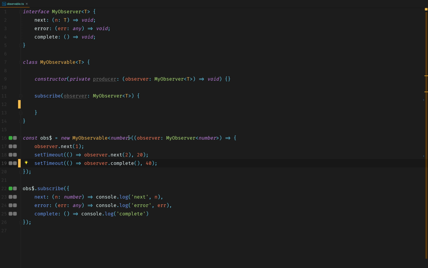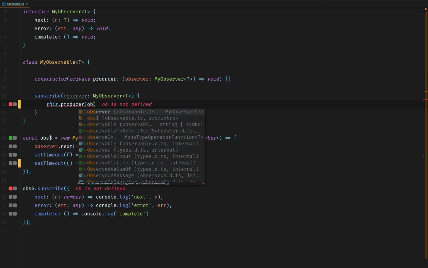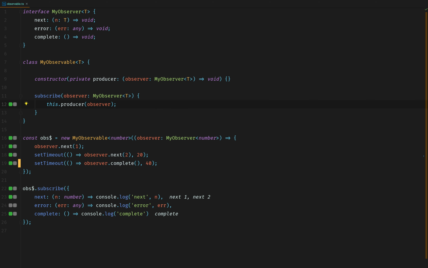Now, we have that producer function that is going to produce values. We pass it to our observable instance. The only thing we need to do now is whenever we subscribe, we are going to execute that producer function. And as soon as I do this, you will see that everything gets executed. So now we have those values being logged out. We have those next events which are sent, which are logged out. And we also have our complete event, which you can see that happens. We can also, whenever we change this to an error event, we will see that the error handler is being called.